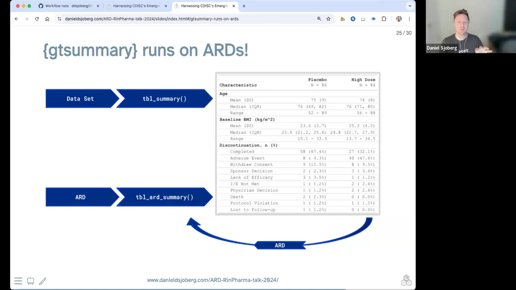So starting up here at the top, on the left, we have a data frame. We can build a summary table, a tbl_summary. We get a cute table. We can extract ARDs from those for reuse purposes. Or, of course, we have functionality to start with an ARD and build your table from there. So both are very common workflows.